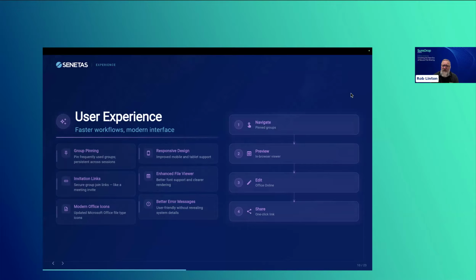Invitation links, modern office icons, responsive design, all these changes that we have actually put into it over the past 18 months.